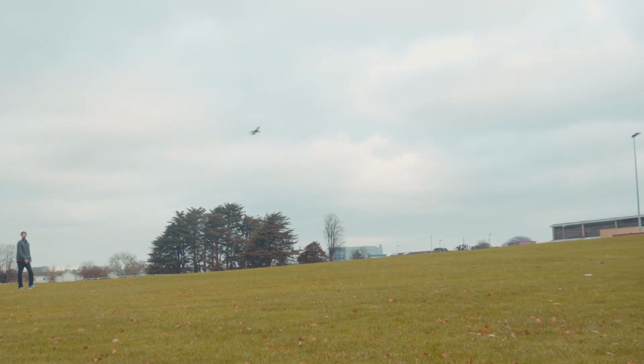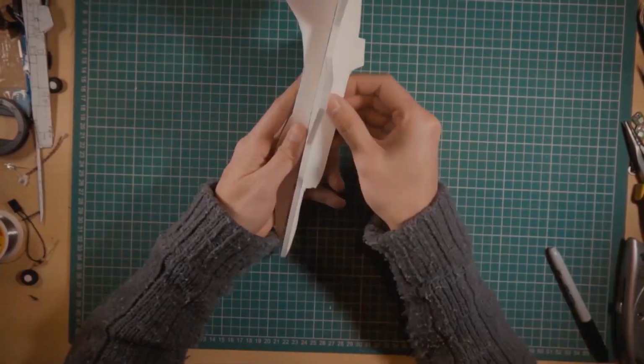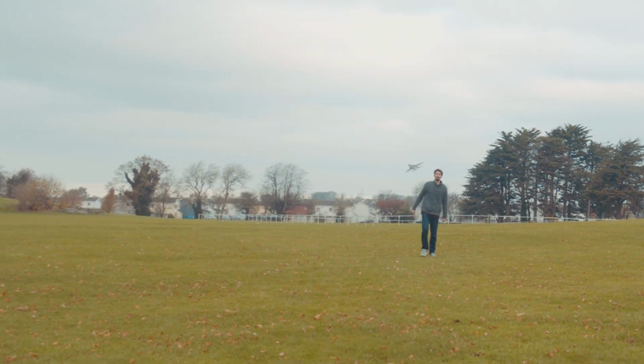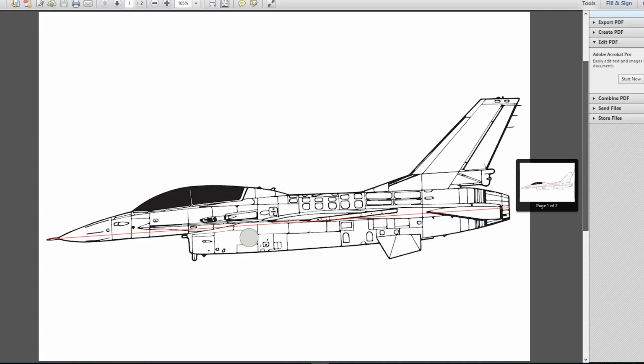Today we're going to build an F-16 fighter jet. It's gonna be quick and easy to build. This airplane is made to fly fast. We will start by printing the templates that you can download from the link below.